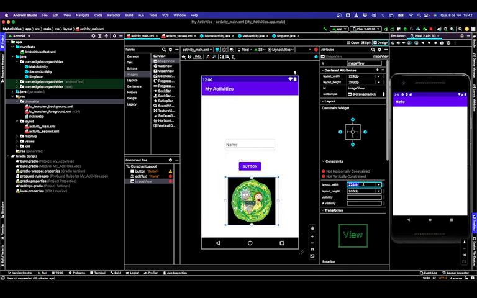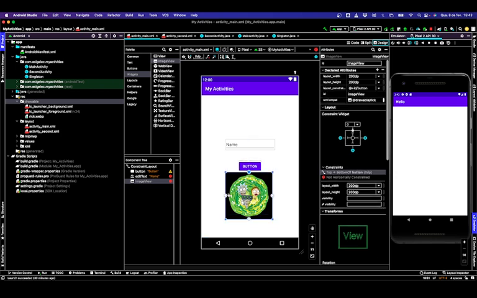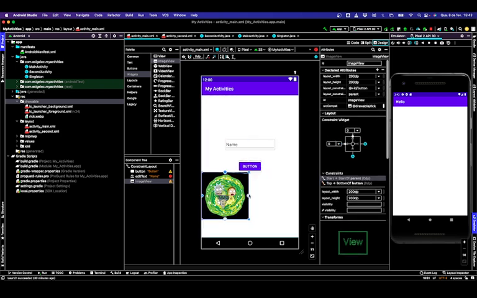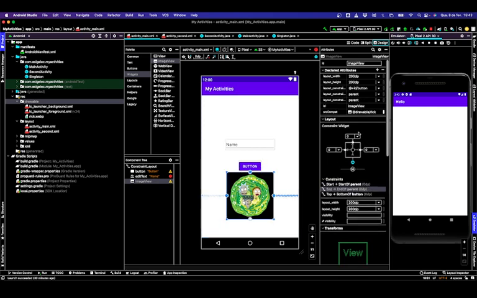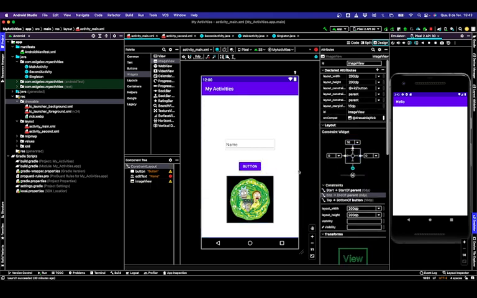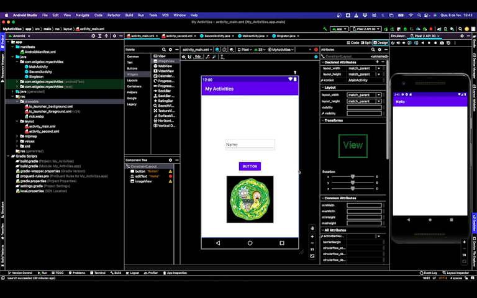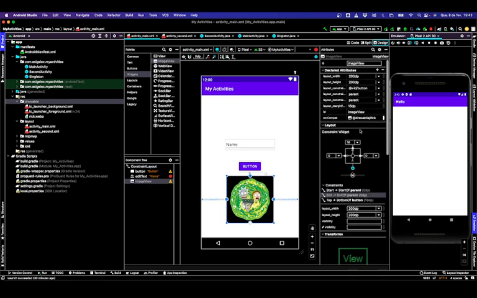I put it as 200 dps, and put some constraints to the top, to the left, and to the right, and put some distance here, 16, I think it's okay. One thing about images is you need to know what to do when it can't fit on the size, if the image is too big or too small for the size of the frame here of the image view.